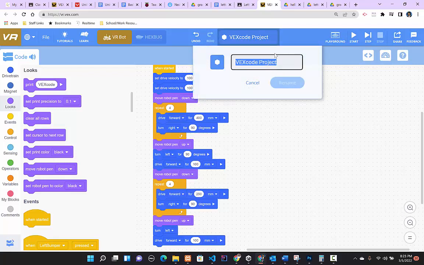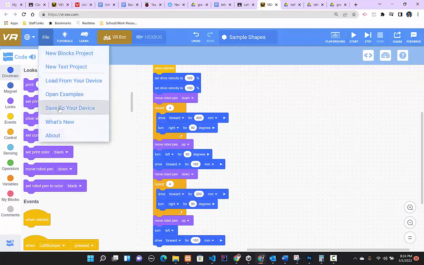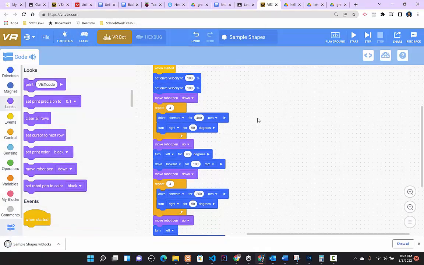I'll just call this Sample Shapes. Click rename. You will download this to your computer, so I'll click File, Save to your device. Make sure you know where it's going. I'll just call this Sample Shapes. I'll click Save. And when I am done, I'm going to upload this into Google Classroom.